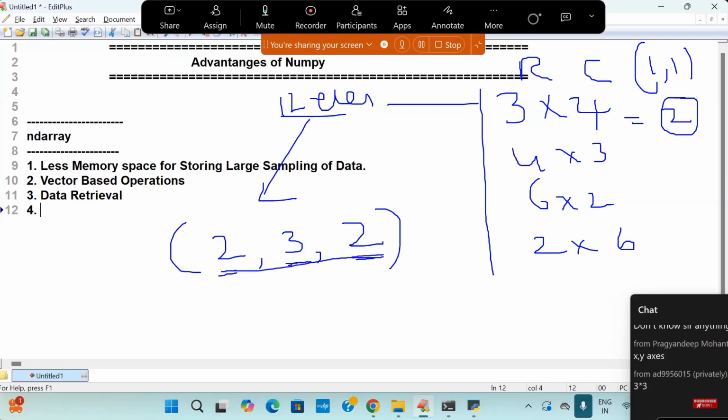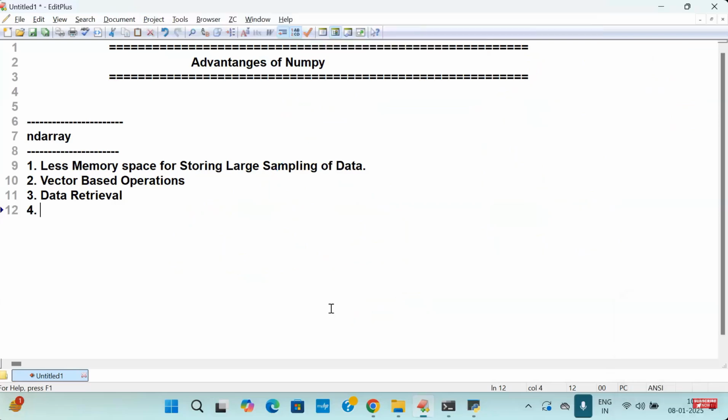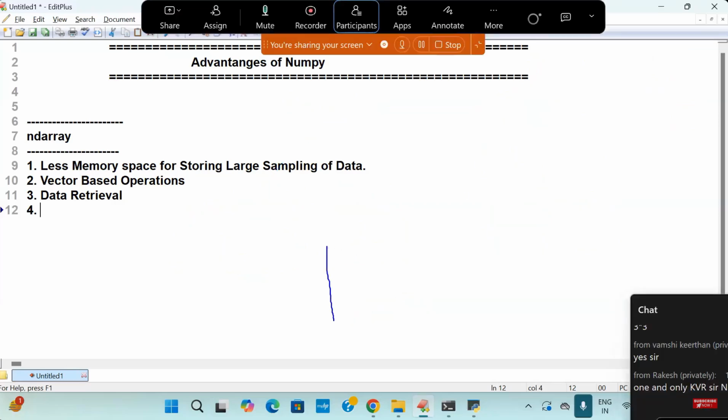What is this 2 comma 3 comma 2? 2 matrices: number of matrices, number of rows, number of columns. It is called 3D. I will explain in detail, don't worry. How is 3D represented diagrammatically? How many rows in my diagram just now? 3 rows. How many columns? 2 columns.